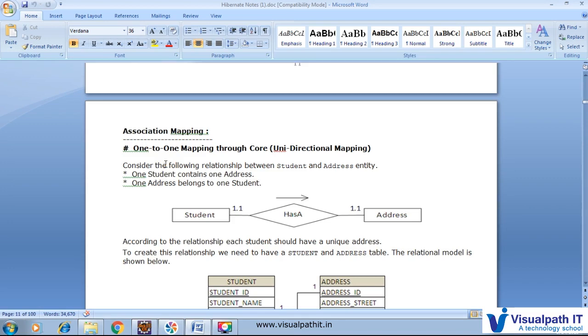Here you have to understand a little bit about what is unidirectional and what is bidirectional. If that concept is clear, then we can easily convert our one-to-one mapping with the core application, and we will convert the same application from unidirectional to bidirectional, as well as we will convert one-to-one mapping through annotation mapping, and we will convert that project from unidirectional to bidirectional.